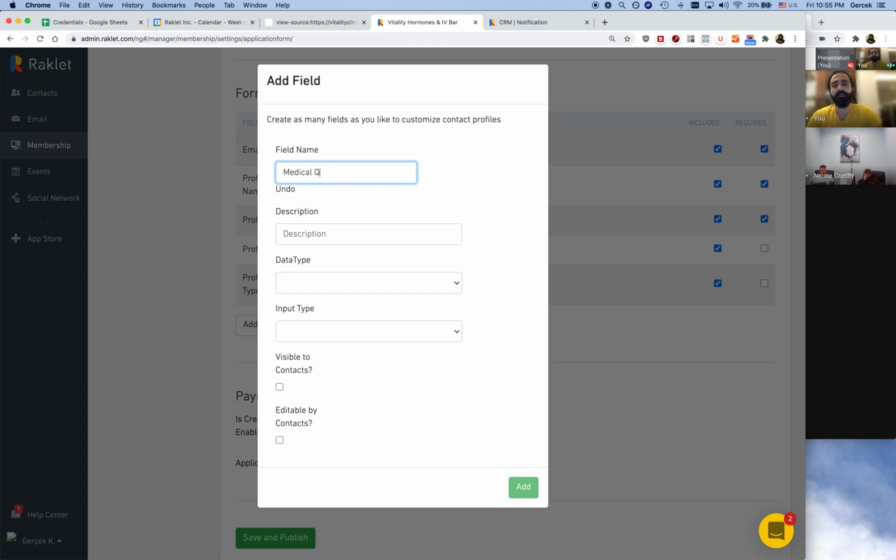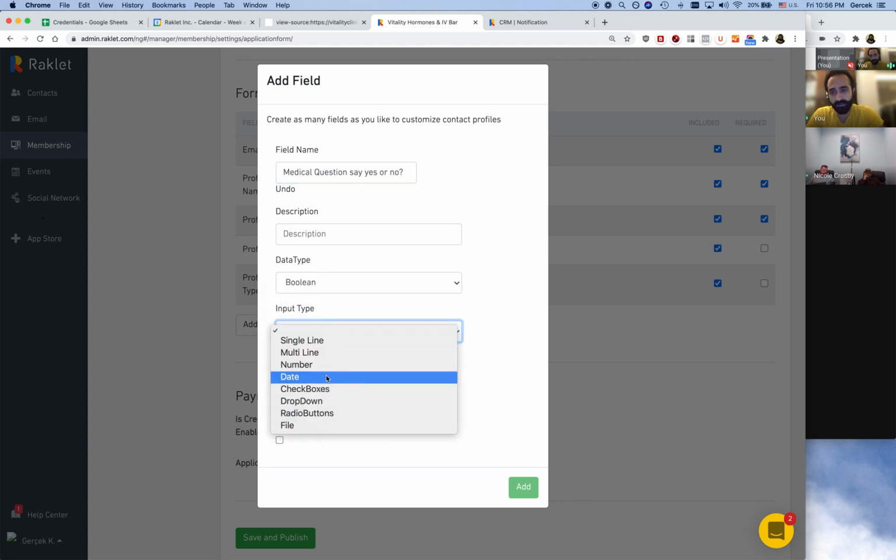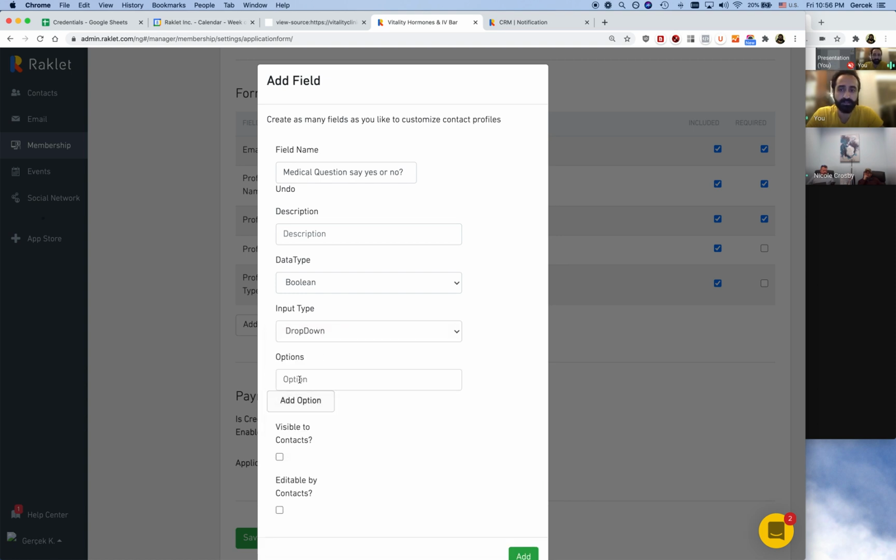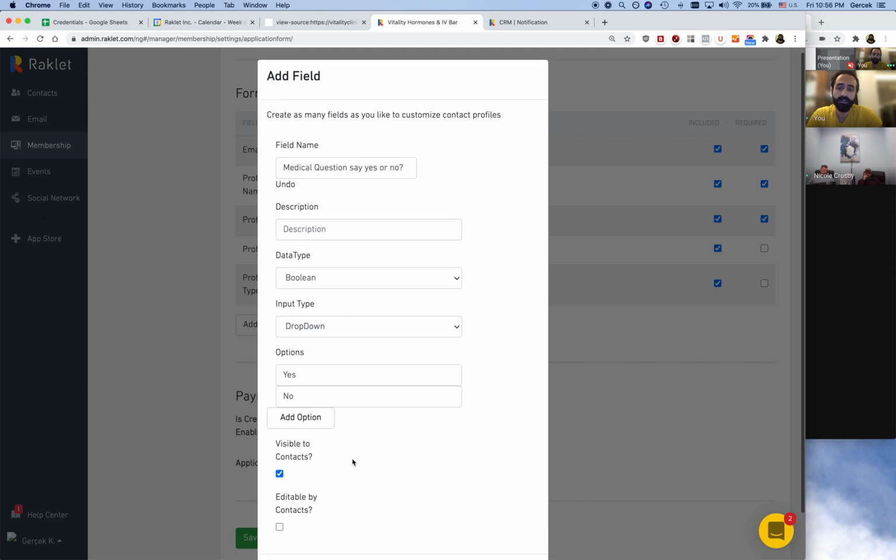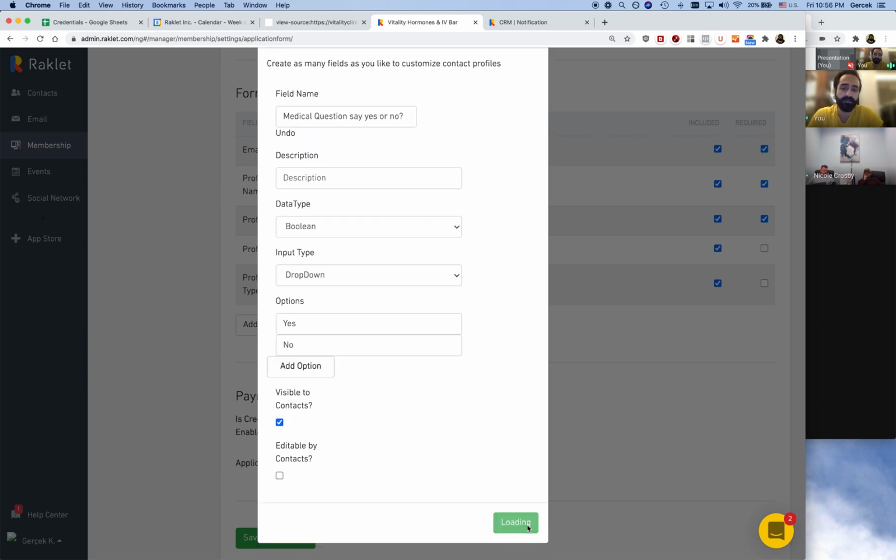Okay, medical question, say yes or no, right? And what you can say here is it's a Boolean, and then you can say this is drop down or radio buttons, totally up to you. I'll say drop down, add an option, yes, and you can add another option, no, right? And this can be visible and can be editable by contacts.